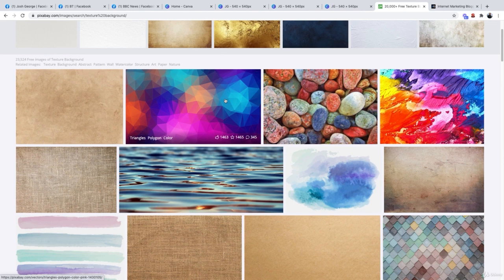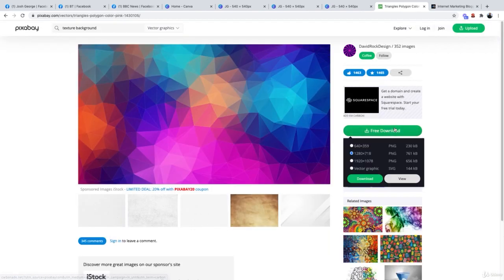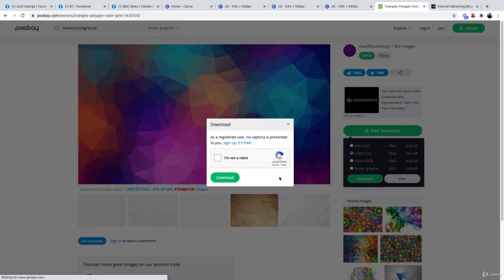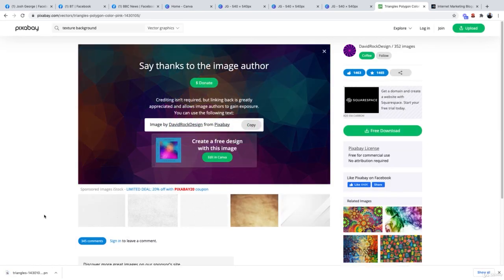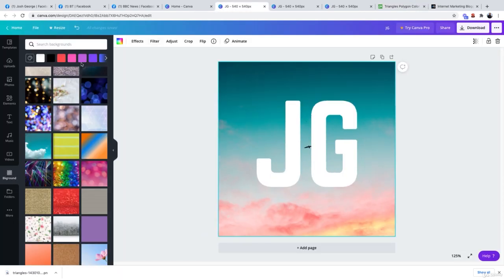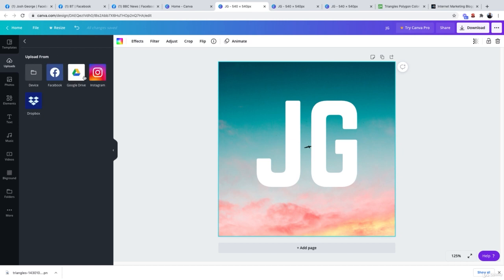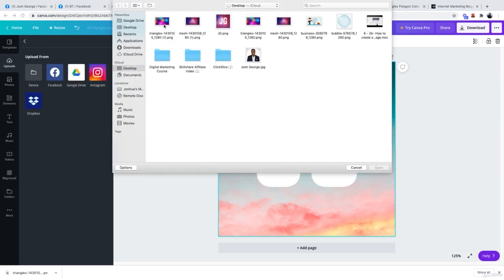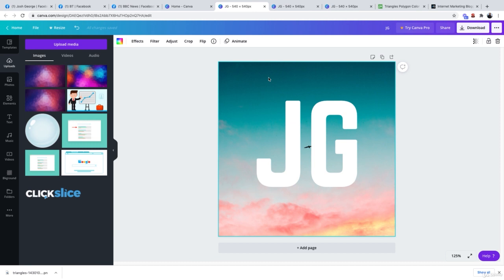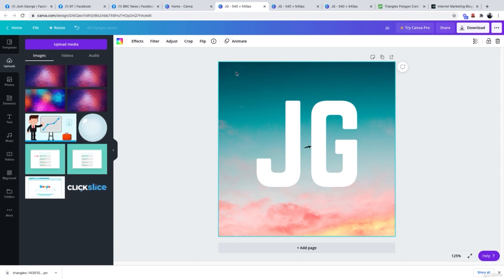So to download an image, you simply give it a click and then click free download and pick the size of the image you would like. I typically go for the one at the top and then click download. I'm not a robot. Download. And then that will download that image to your desktop, where you can then go into Canva and actually go to uploads and upload media, and then upload that image you just downloaded, which will be this one right here, I believe. So let me go ahead and delete my current background.